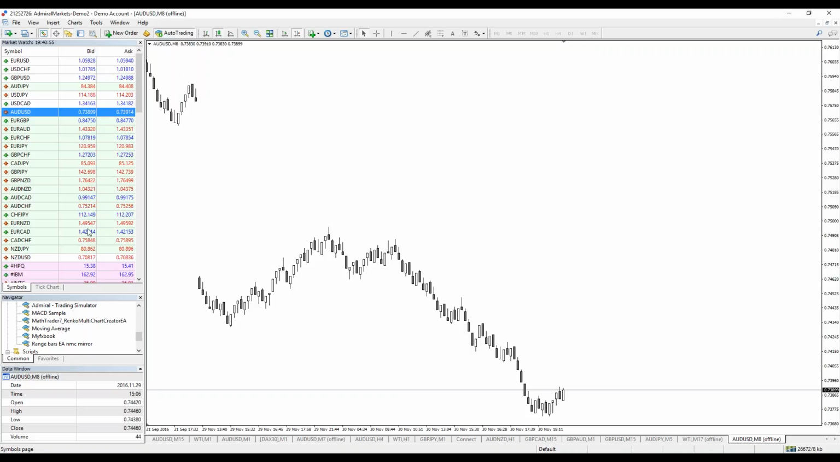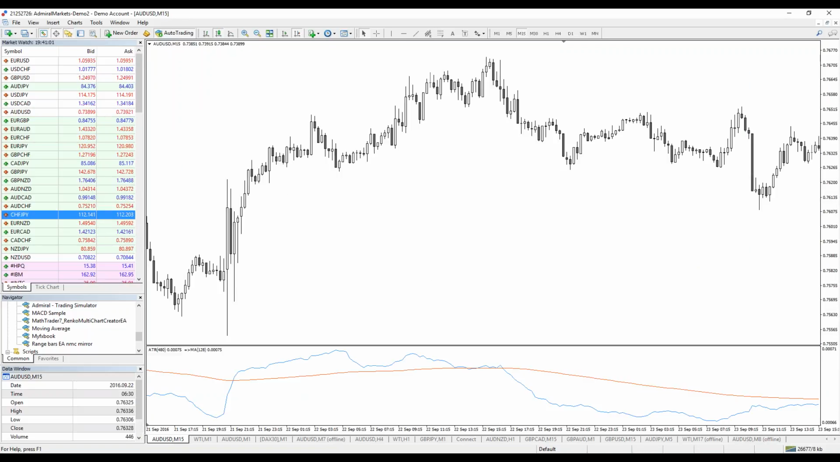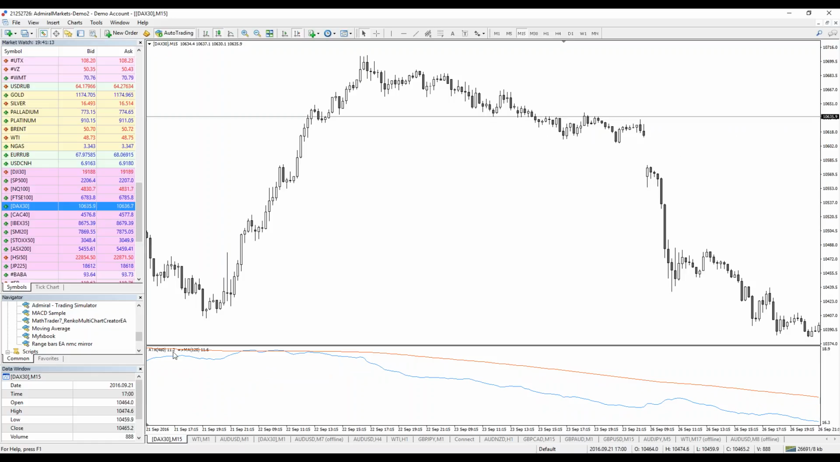You can go to, let's use, for example, Swiss yen. Okay, Swiss. Okay, no, we don't need to use it. DAX. Okay, we have DAX here, right? DAX, index. Okay. What does it say? 11, right? 11 pips.